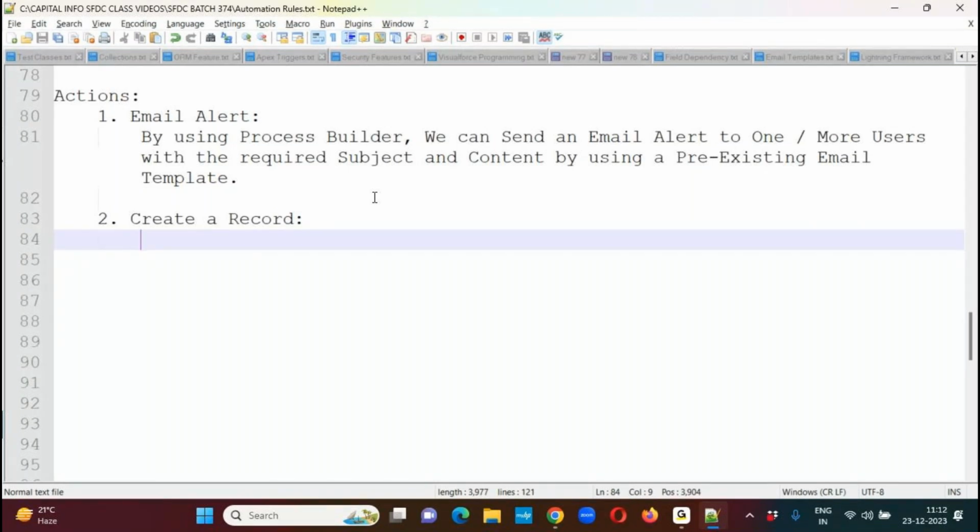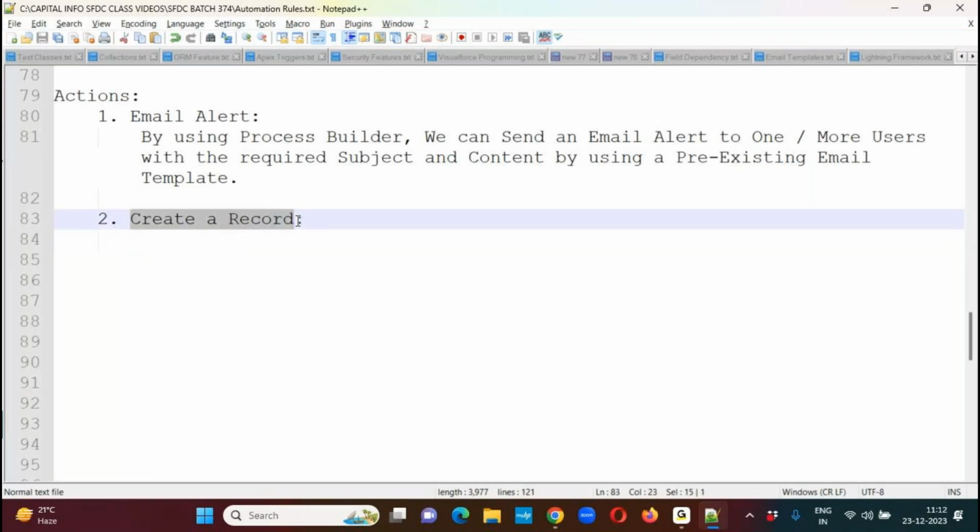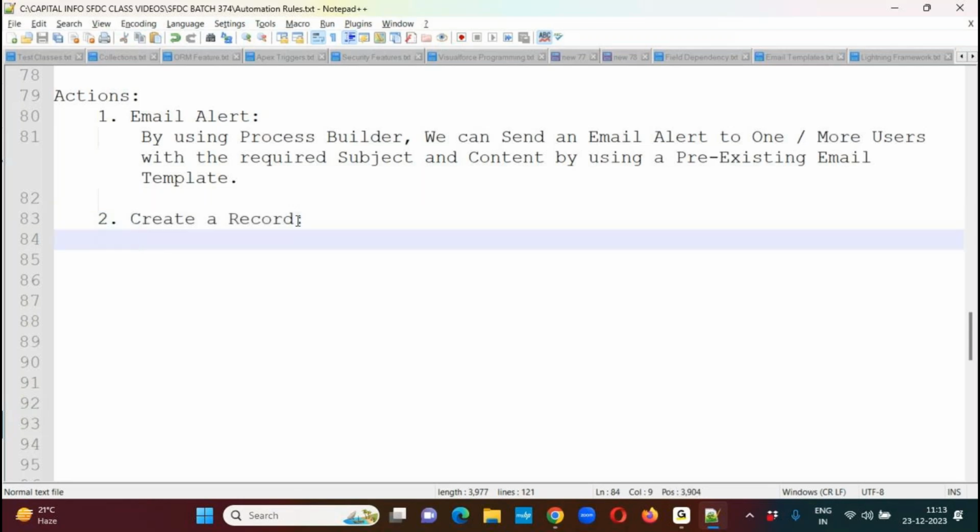But process builder will be providing an action, create a record. By using this action, we can create a new record inside your Salesforce object. It may be a standard object, it may be a custom object. It may be an independent record, it may be related records also we can create. That facility is available by using create a record action. Okay?